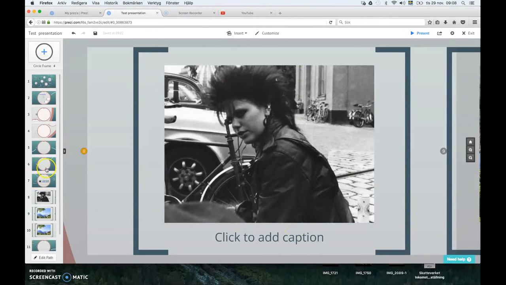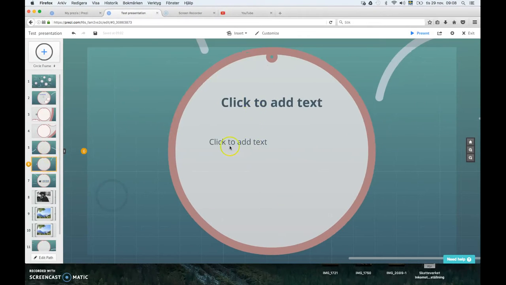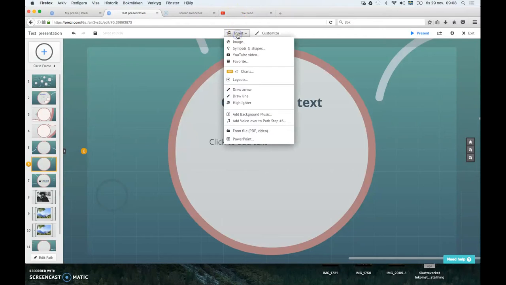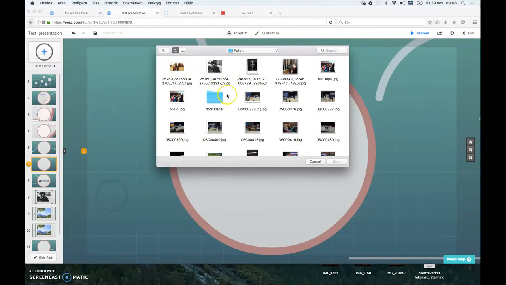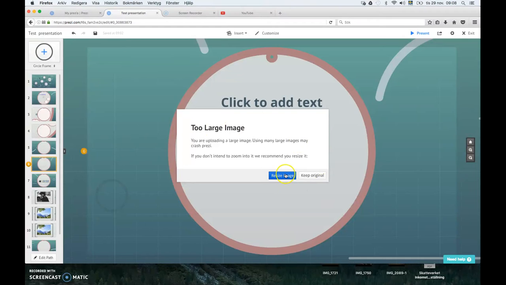If you would like to add your own pictures to a different frame, you can just click on a frame. You can just click on Insert, Image, and you can choose an image of your liking. So maybe this one. Okay.